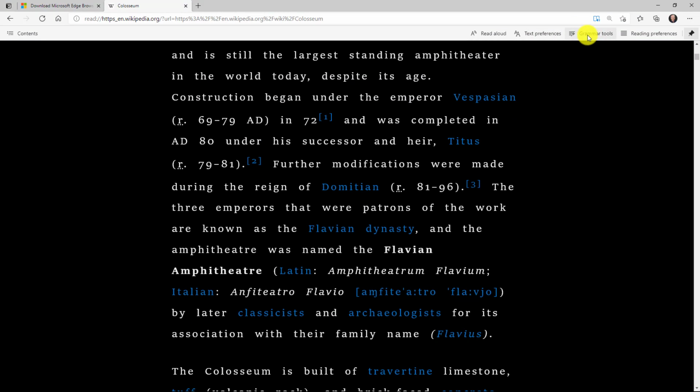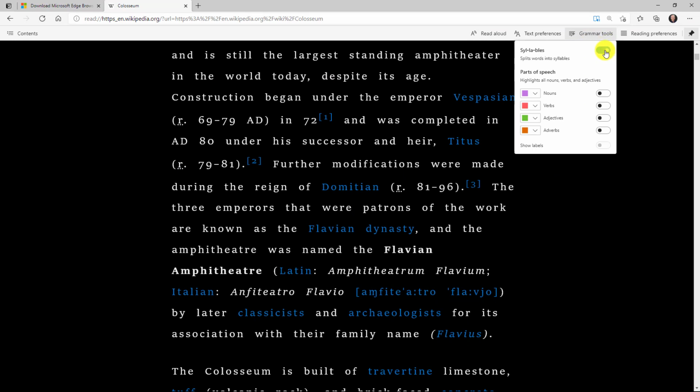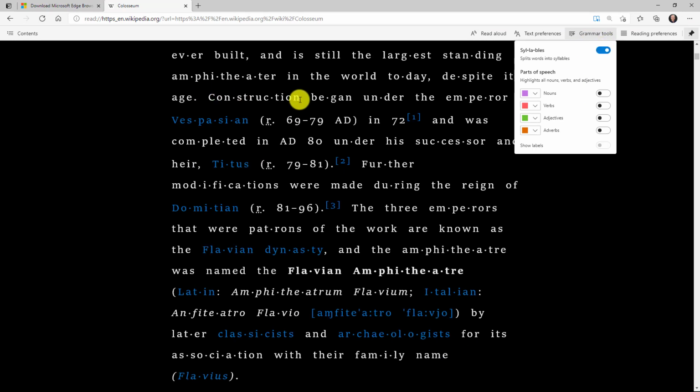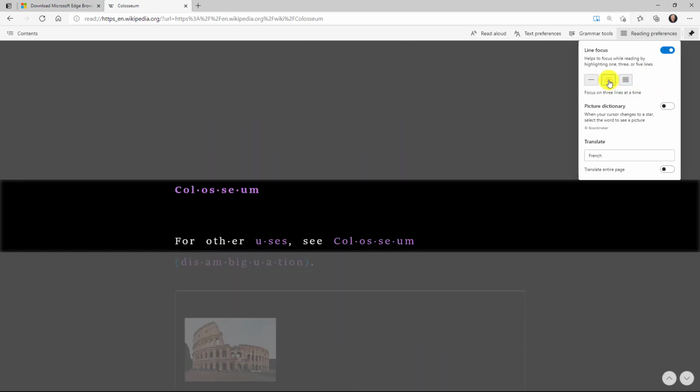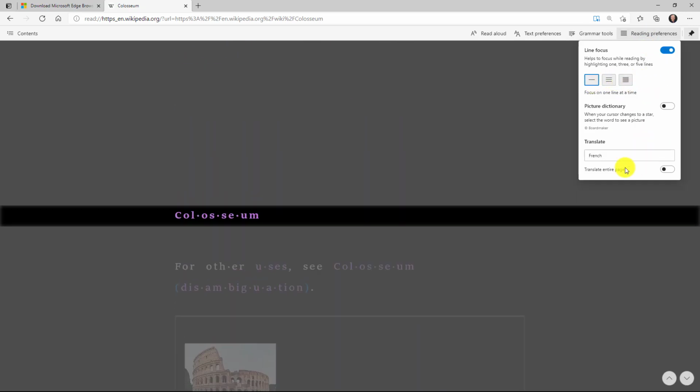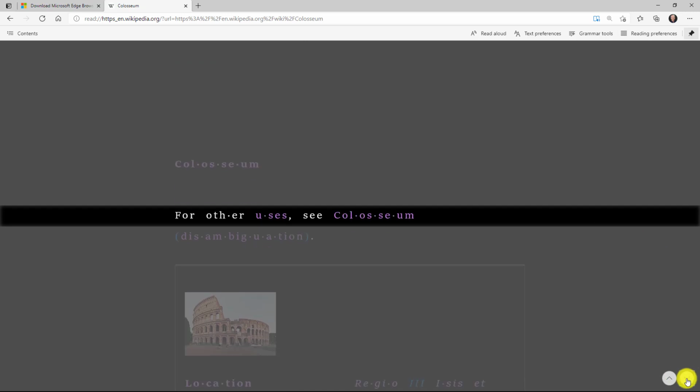And I can do things like grammar tools, so break words into syllables. The words are broken there. I can highlight the nouns, verbs, and adjectives. There we go. Reading preferences, I'll turn a couple of these off. I can do things like line focus, to focus my eye just on 3 lines or 1 line, and I can scroll that up and down.